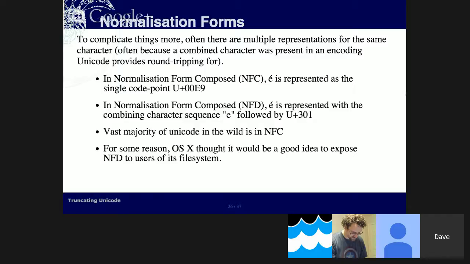But then there's the explicit opposite, NFD, which makes sure that if it is possible to bust it up into combining characters, it does. NFD is usually a really horrible format to work with. It's not very good, but it has some processing applications. And for some reason, the OS X file system exposes everything as NFD, which causes a lot of problems for people.